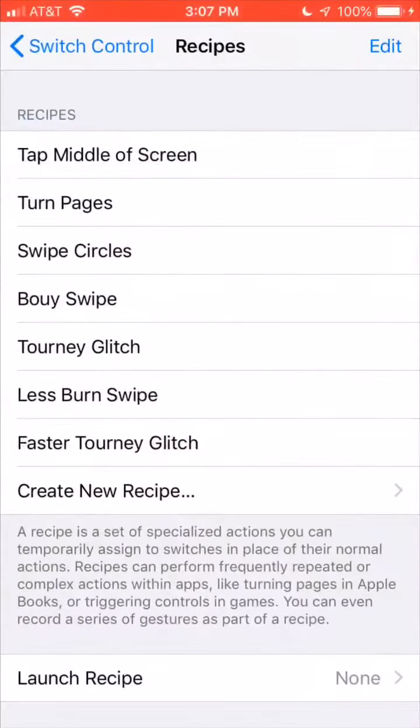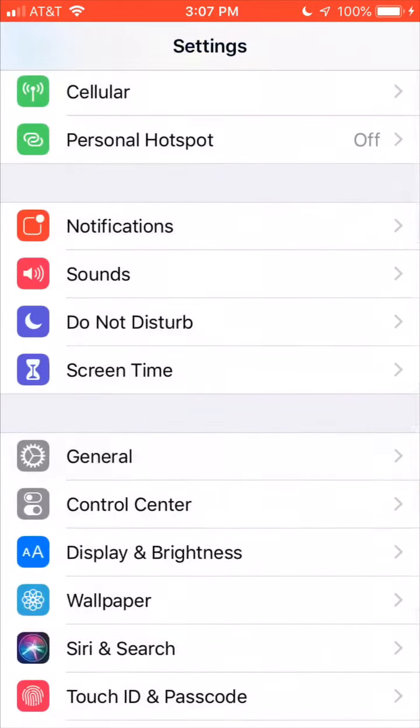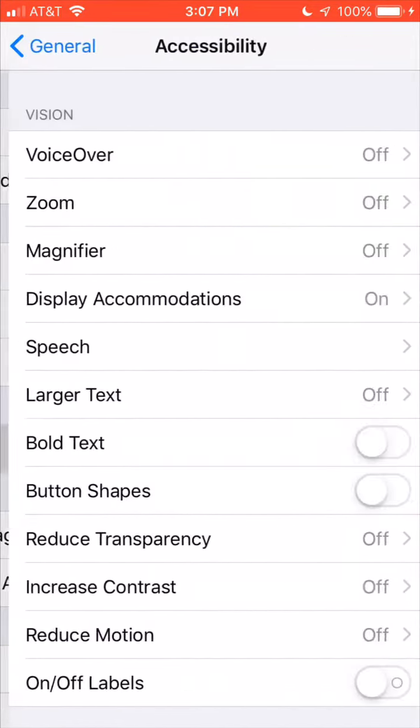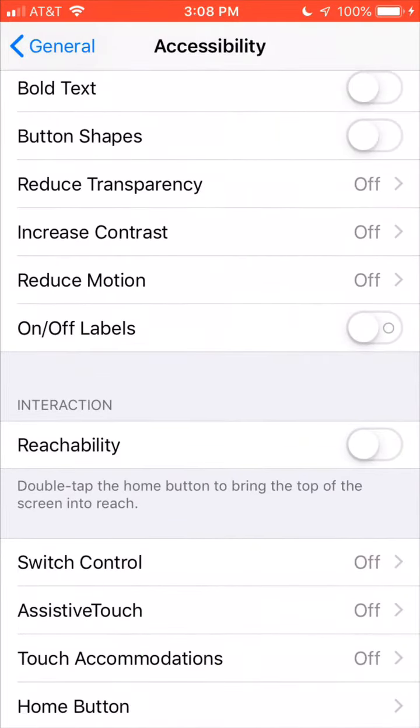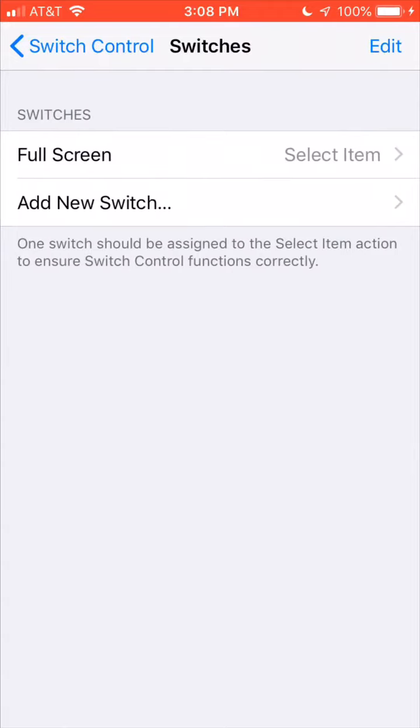We're going to settings here. And under general, we go to accessibility. We're going to scroll down a little bit. We got this thing called switch control here. And there's switches and recipes. If you've never done this before, you first need to set up a switch. A switch is basically how the phone interacts with your touch.